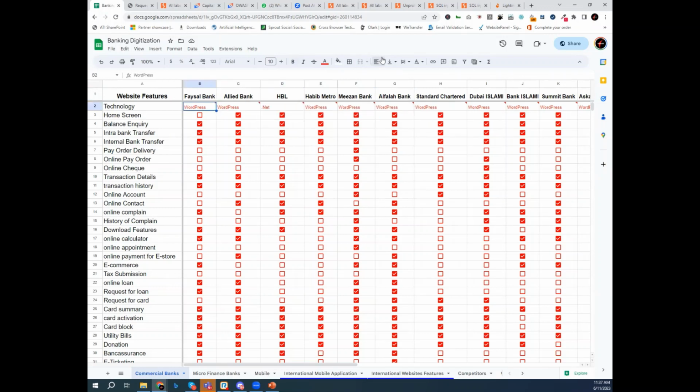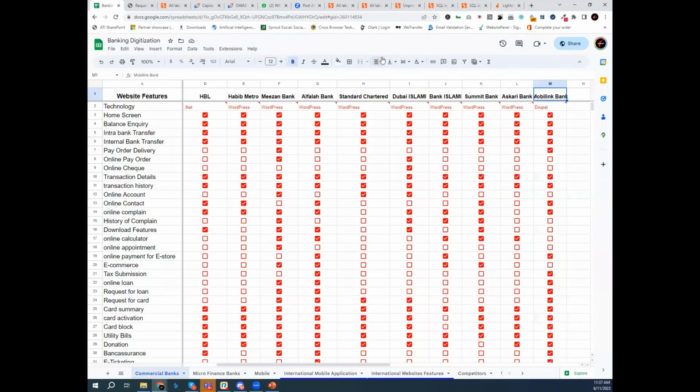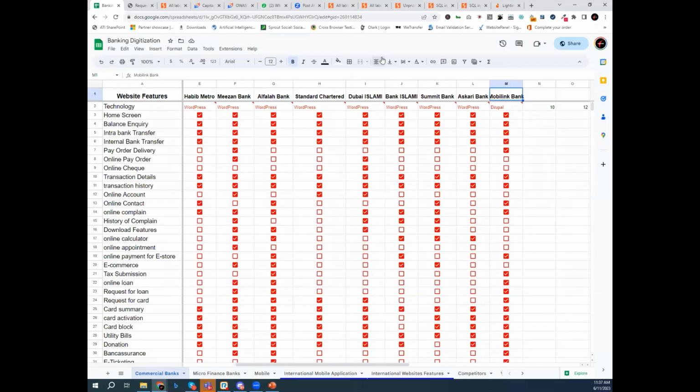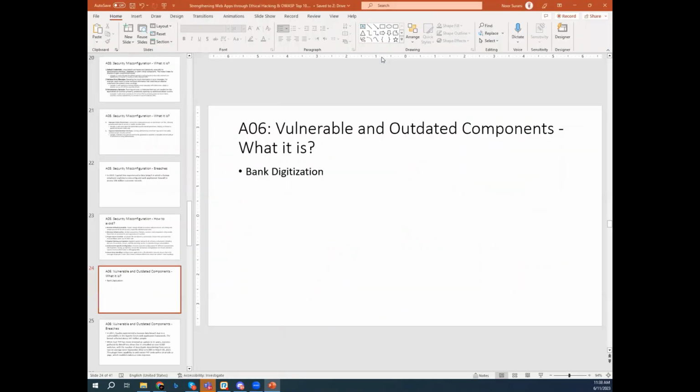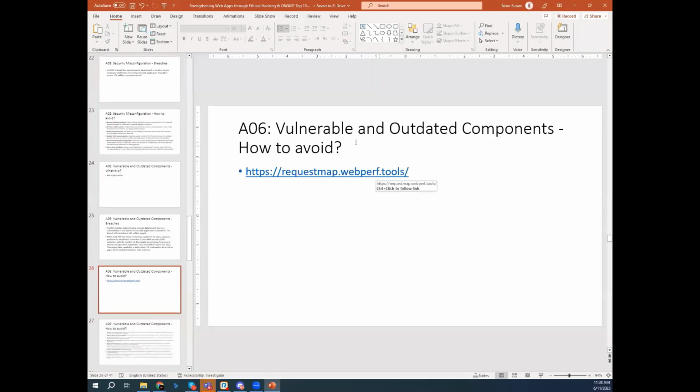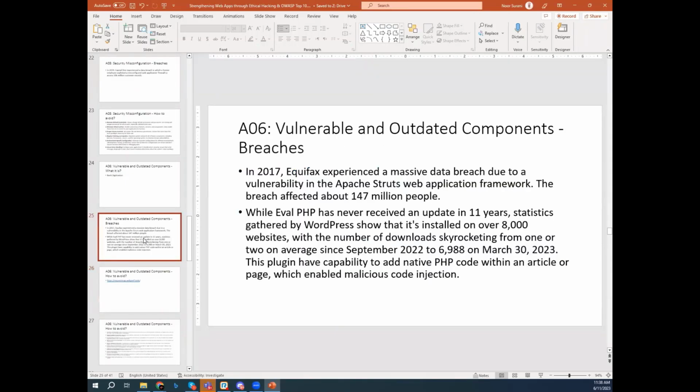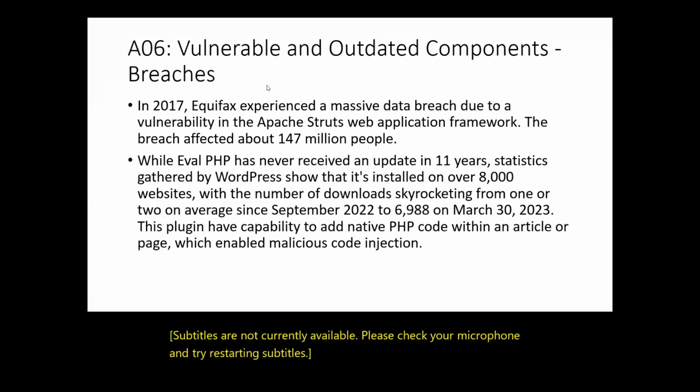WordPress has outdated and vulnerable plugins, quite a few of them. If you don't update your plugins in a timely manner, there is a very real possibility that your site can be hacked. You can see that out of 12 banks, 10 of them are using WordPress. So this specific vulnerability is definitely there, and there are companies who are actually having problems with it. So we are going to see what attacks happened due to this vulnerability.